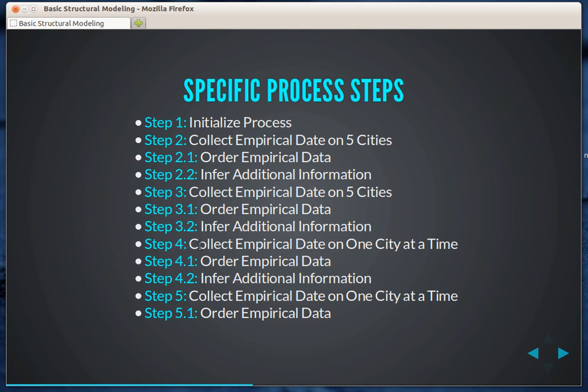And then when we got to step 4, we started selecting empirical data on 1 city at a time, and this is where we would be looking at finding the highest inference potential for each city. But then we ordered the empirical data, and then we inferred additional information after we collected data on 5 cities, 1 city at a time. And then we again did that all over again. We collected more empirical data, one city at a time, ordered the empirical data, and we were done.